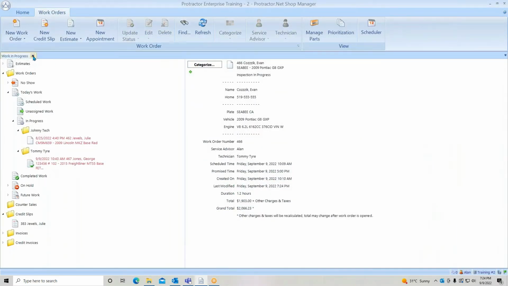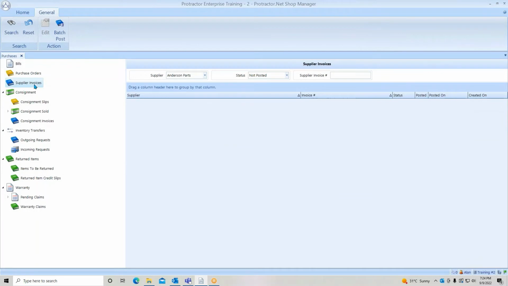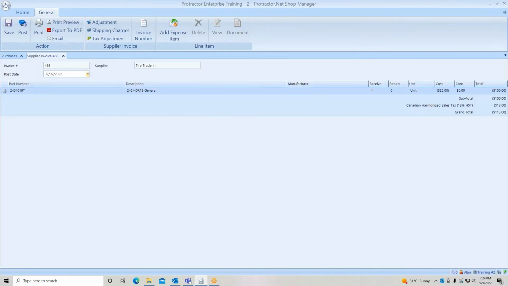So what's going to happen in the background? Well, first of all, underneath purchases, I'm going to have a supplier invoice here. And we're going to go look for it. I think it's 466. So it's going to show my tire trade-in at a negative $100.